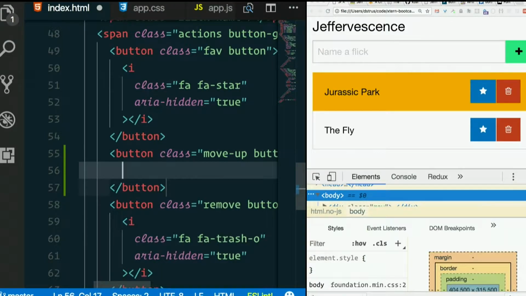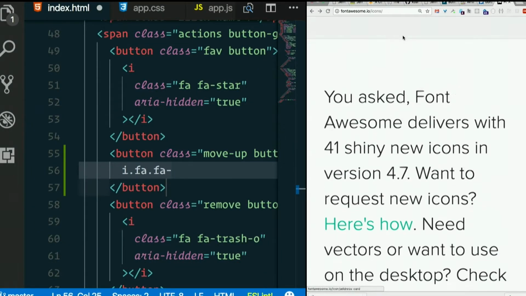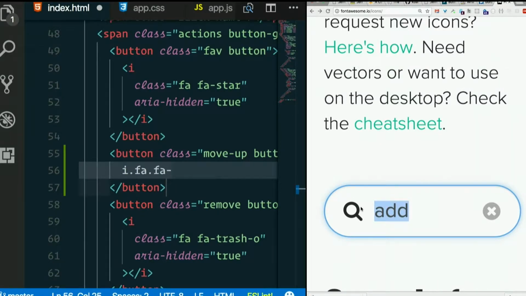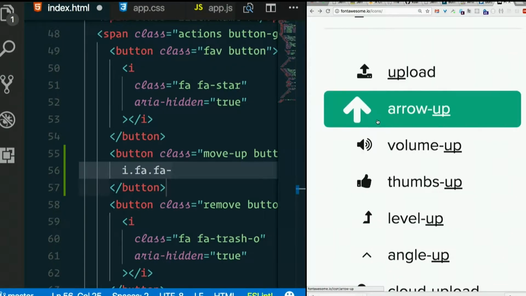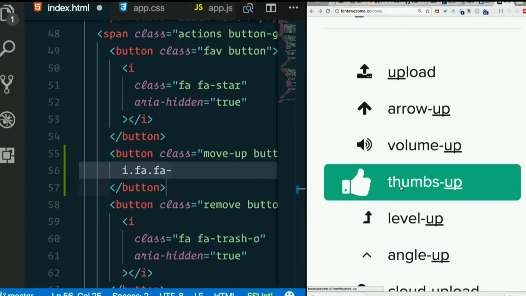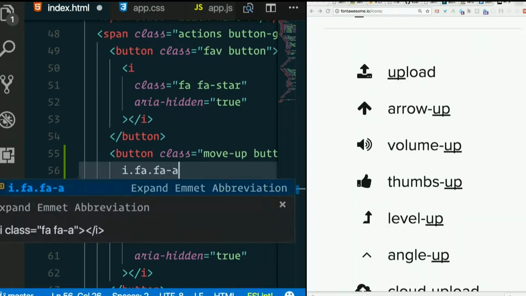Inside, I will have i.fa. What? fa dash, let's just type up. Okay, we have upload, arrow up. Arrow up seems good to me. Could also have used thumbs up for fave, if you want to make it like a like button. FA arrow up.